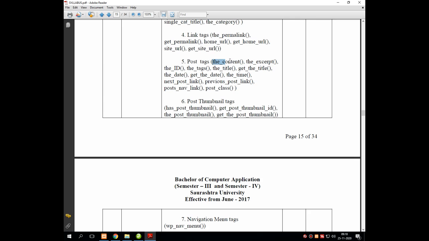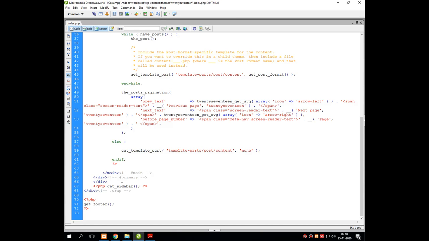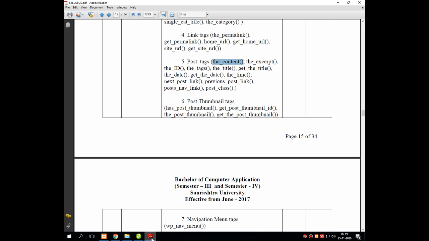From this, first we'll discuss the underscore content. Now the practical remains the same as we did in the previous lecture. That means in the index.php, before this get underscore sidebar function, we need to include the PHP hook in which we want to demonstrate the function which we are theoretically discussing, right? It's very simple. You can do it by yourself at home. So first let's discuss the underscore content.